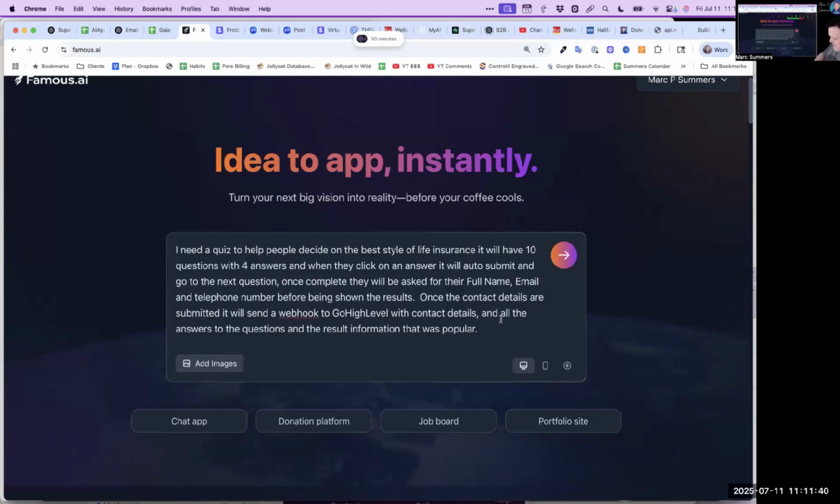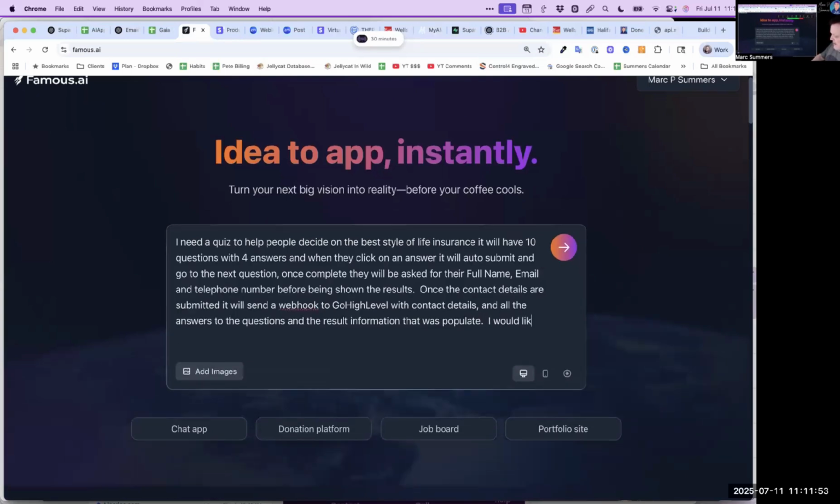And all the answers with the questions and the result will end up in that. All right. So then my custom color, I would like the style to be in shades of heliotrope purple, which is hash 8811DD. That's all we're going to do.